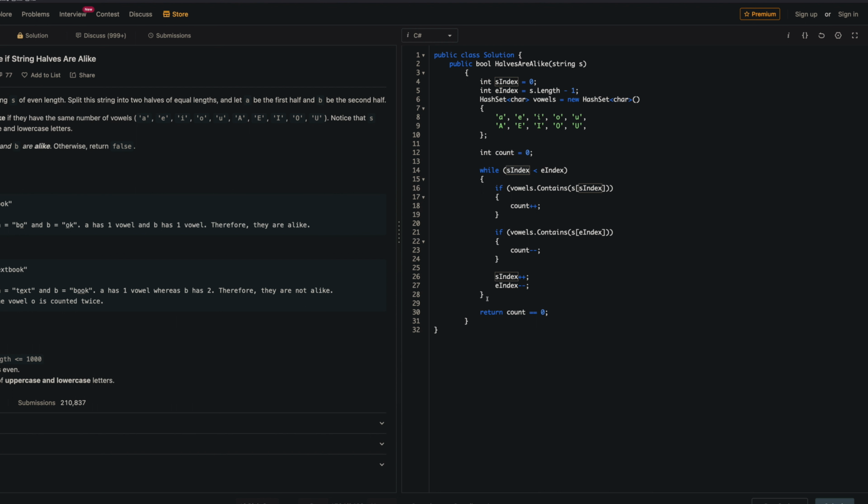After the while loop is done, I am comparing the count. If it is equal to 0, then we have equal number of vowels in both the halves and I am returning true, else I will return false.